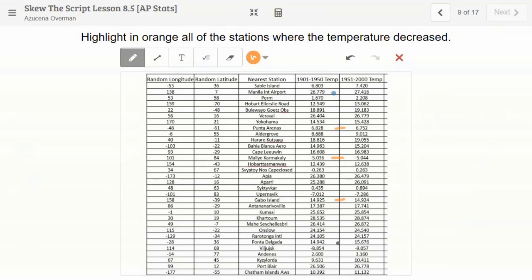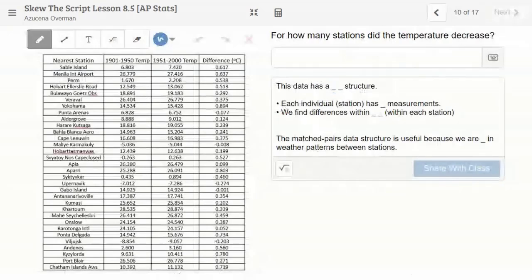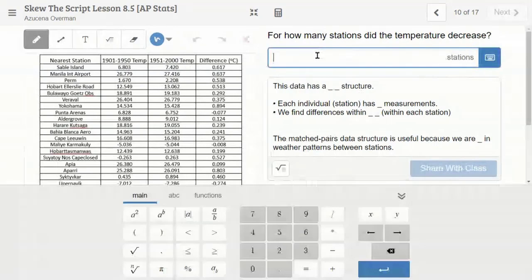Have they gone up by huge amounts necessarily? No, the changes are very little, right? So let's see, does that one go down? No. Yes, that one went down, actually. That one got colder. But most of these, if you look at them, did have the temperature increase. Only a few of them had them decrease. All right. So for how many stations did the temperature decrease? It was a couple. I'm going to say a couple.